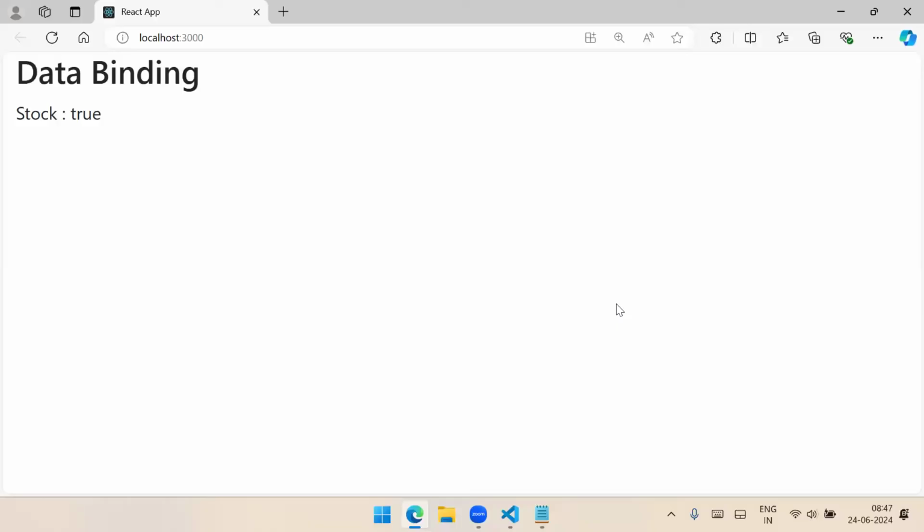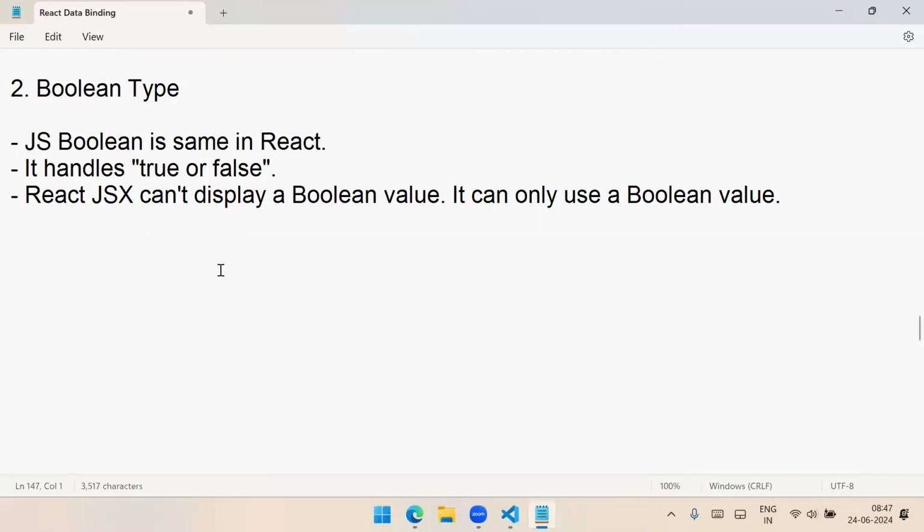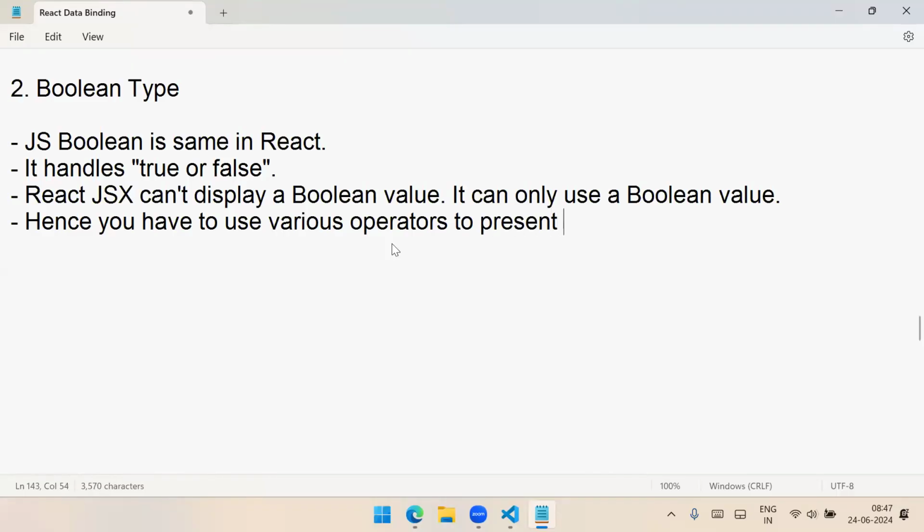So with booleans, one problem is there. You can't show a boolean value. You can use the boolean value. So what you need here, you can only use boolean. Hence, you have to use various operators to present relative content based on the boolean value.